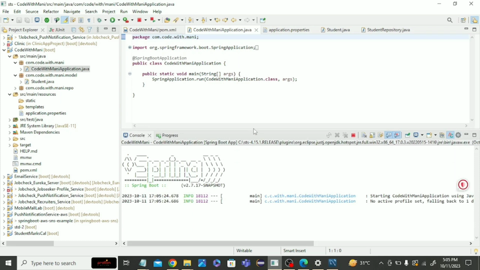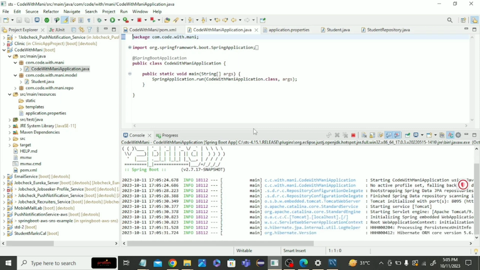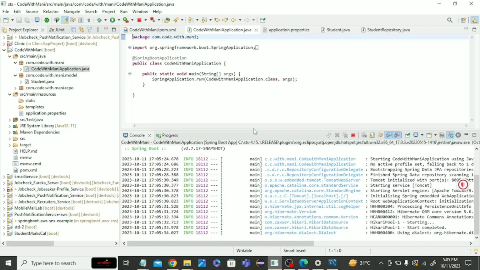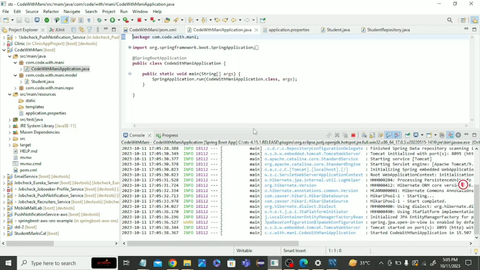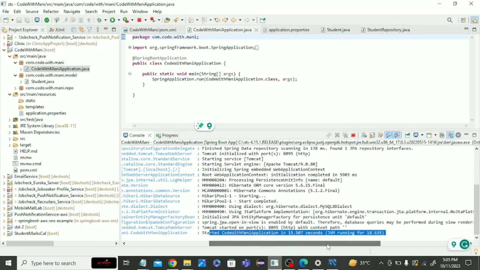In the next video we will see how to create an API, how to show this API on a server or Swagger, and how with the help of the API we will fill data inside the database. Now in this video, just these things. You can see that it started, and the inbuilt Tomcat server is running on port 8095.